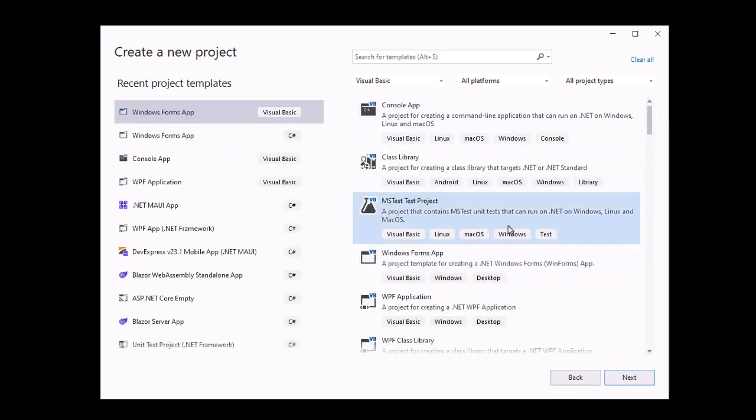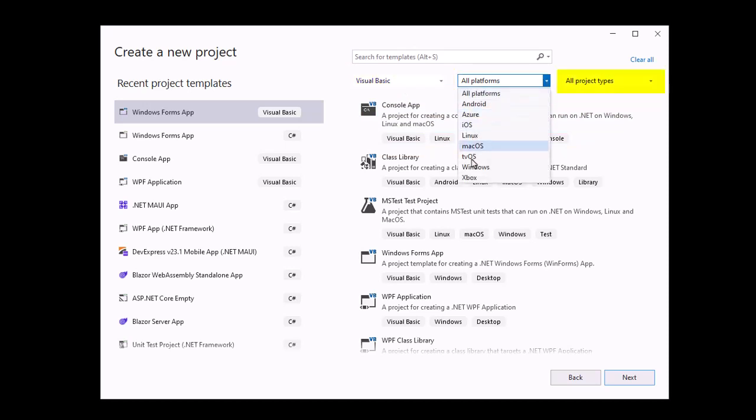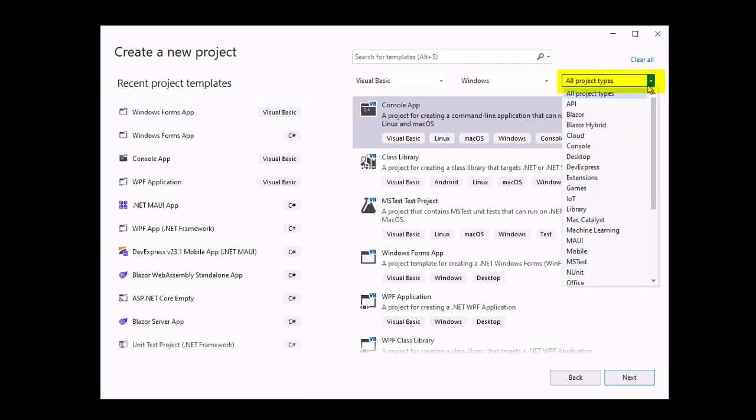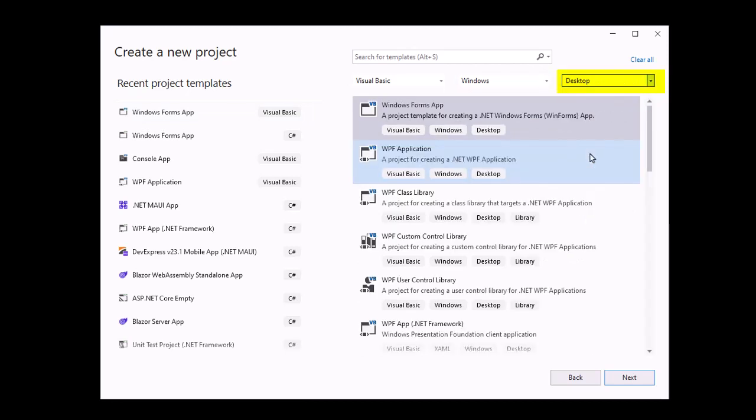It takes me to another dialog box in which I can choose the language that I want to use. We want to choose Visual Basic. The platform, we're going to do Windows, and we're going to create desktop applications. Now, there's various things we can do here with Visual Basic. We're going to be creating a Windows Forms app. So I'm going to choose that.